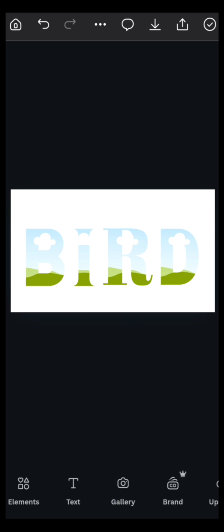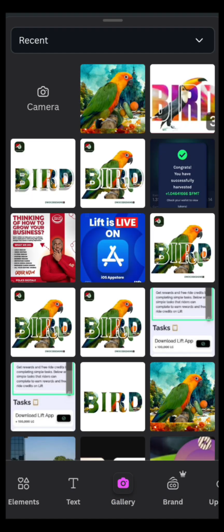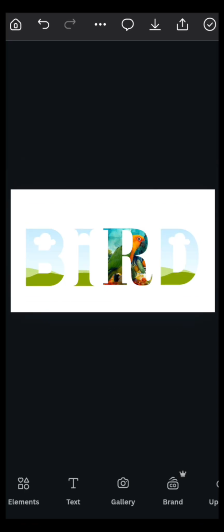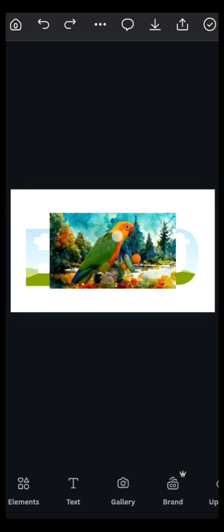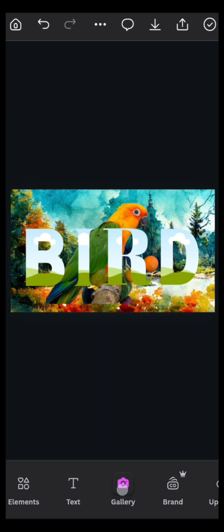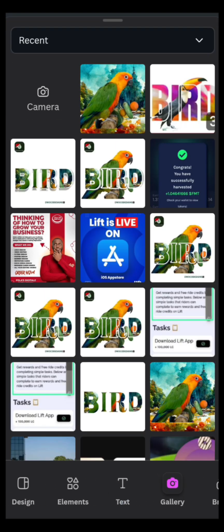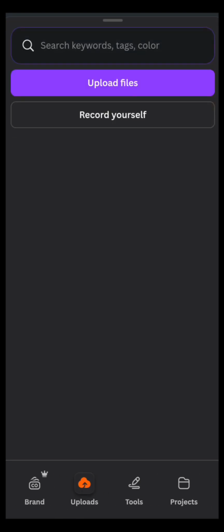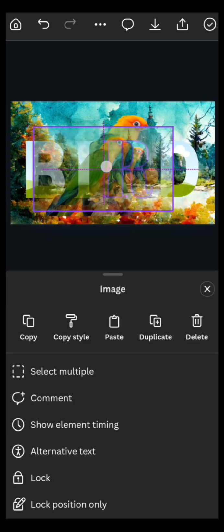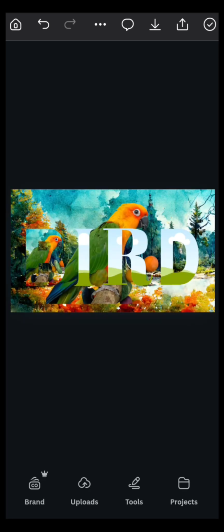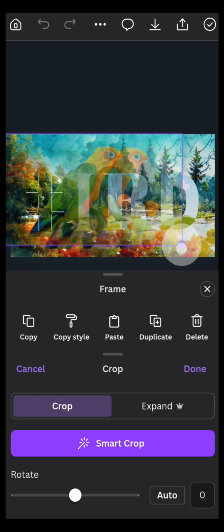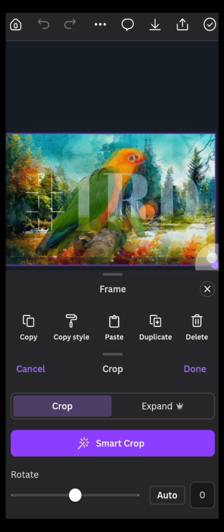Now I'm going to go to my gallery and bring up the other image. Bring it up, tap on it and make it your background. Set image as background, then go back again. This time I just go to upload. Pick up the image. Then this time around you put it on letter B, tap it, and make sure you drag to fill the space. You see that? Very good.